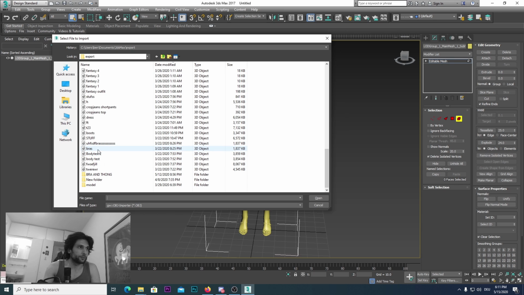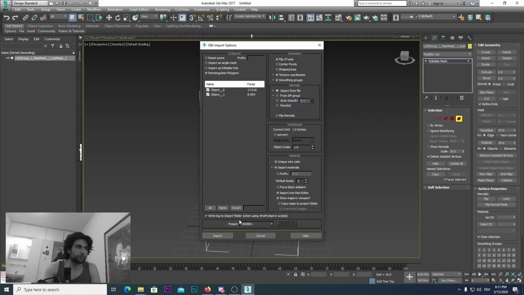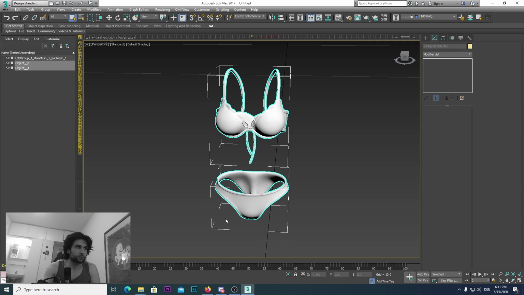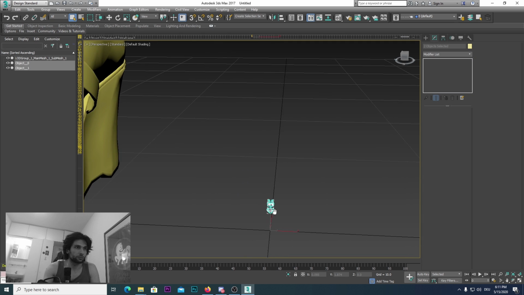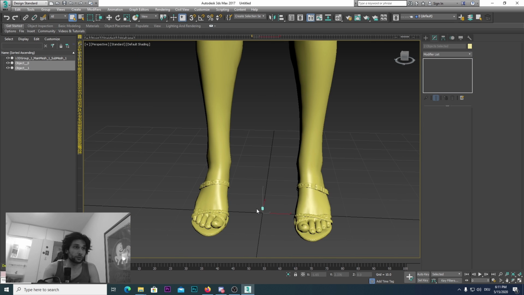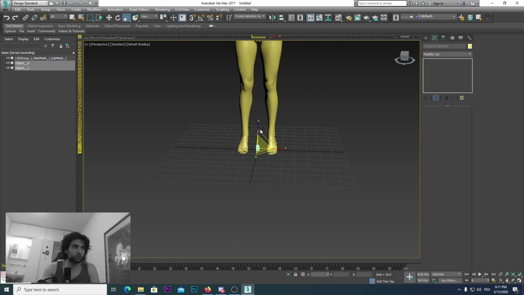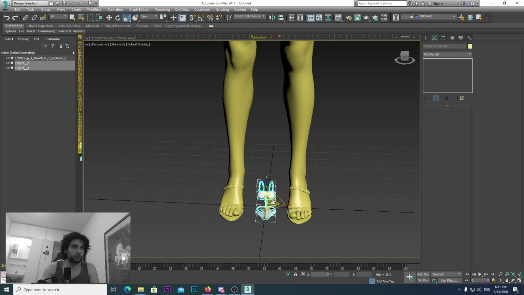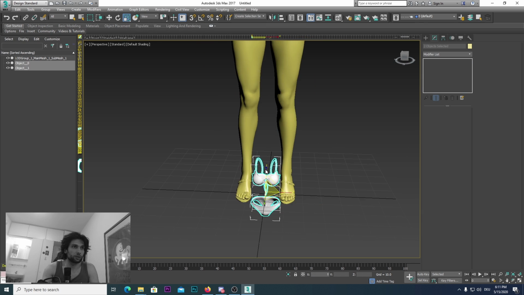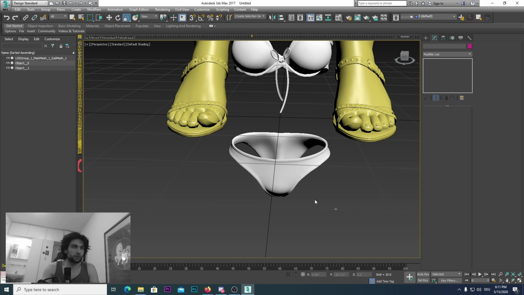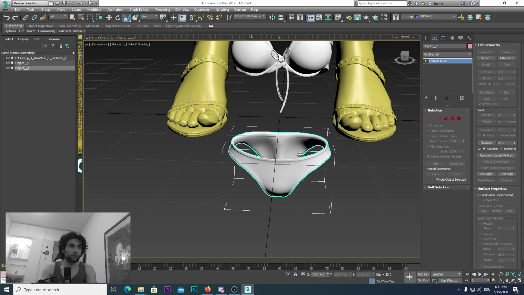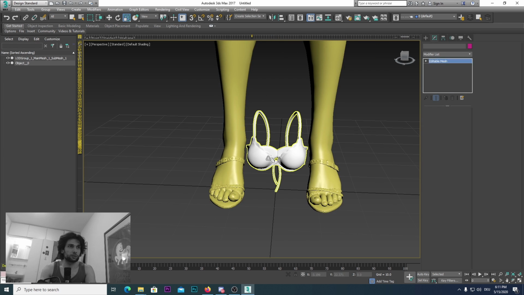Let's say I want this bra. Yeah, the size is small, but we will increase this one. Select scale to increase each part. I don't want this. I only want this.